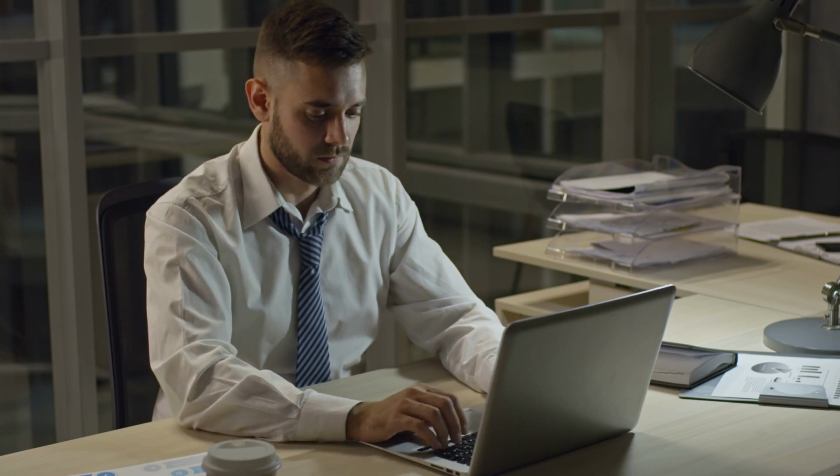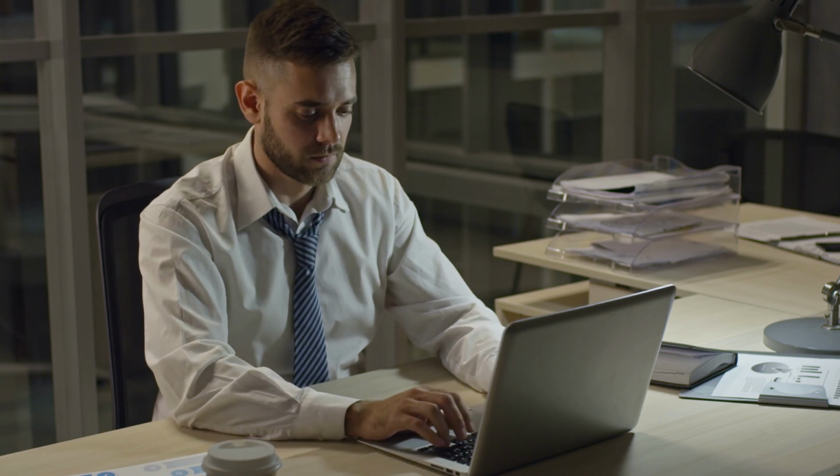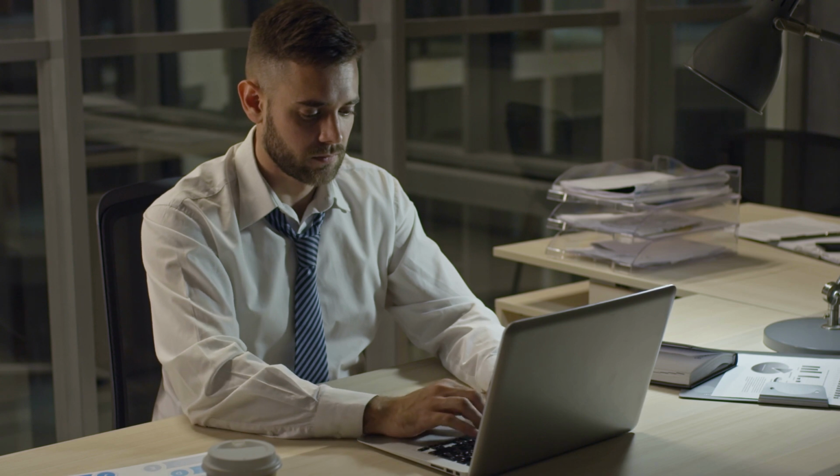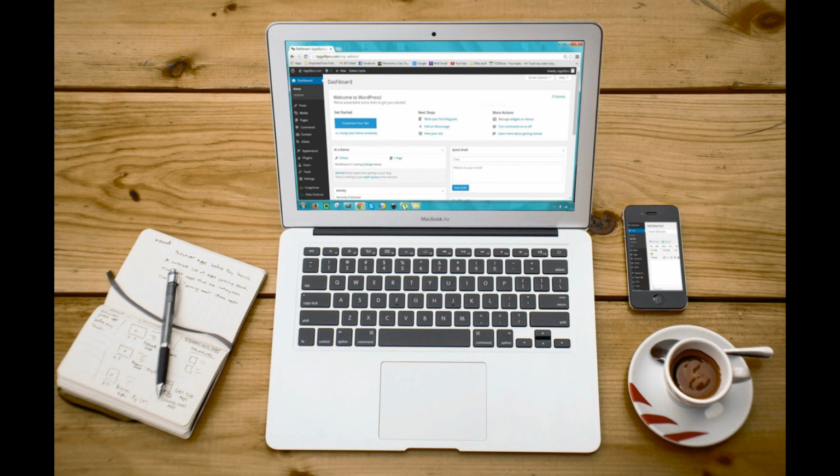Today we're diving into a super useful topic for WordPress users: cloning your website. Whether you're looking to create a staging environment or migrate your site to a new host, cloning is a crucial skill. Let's walk through the process step by step.